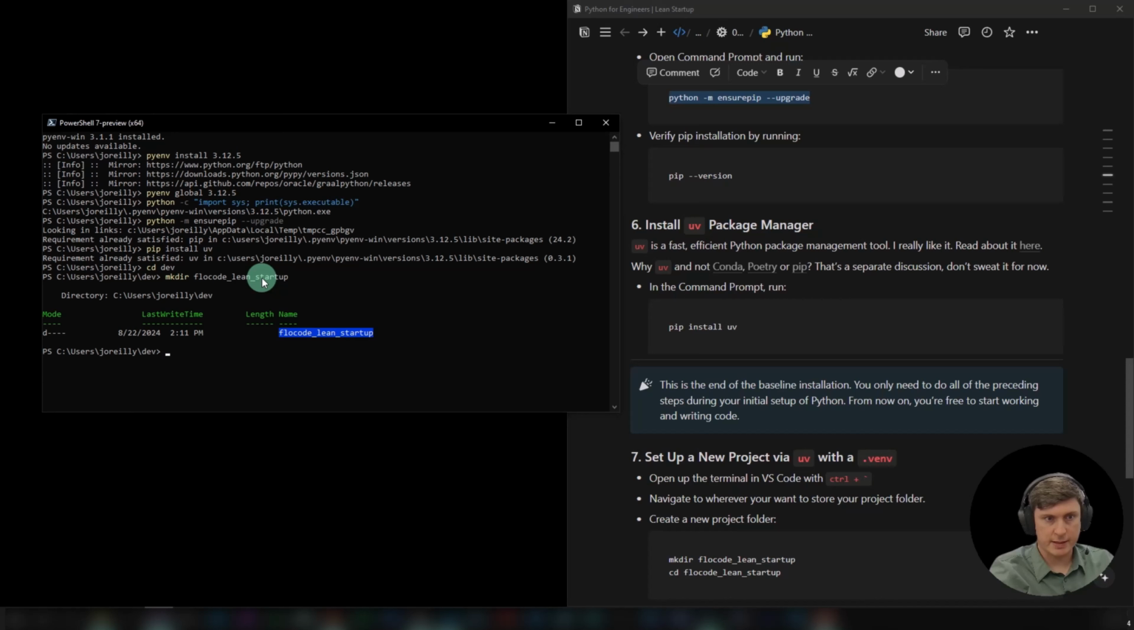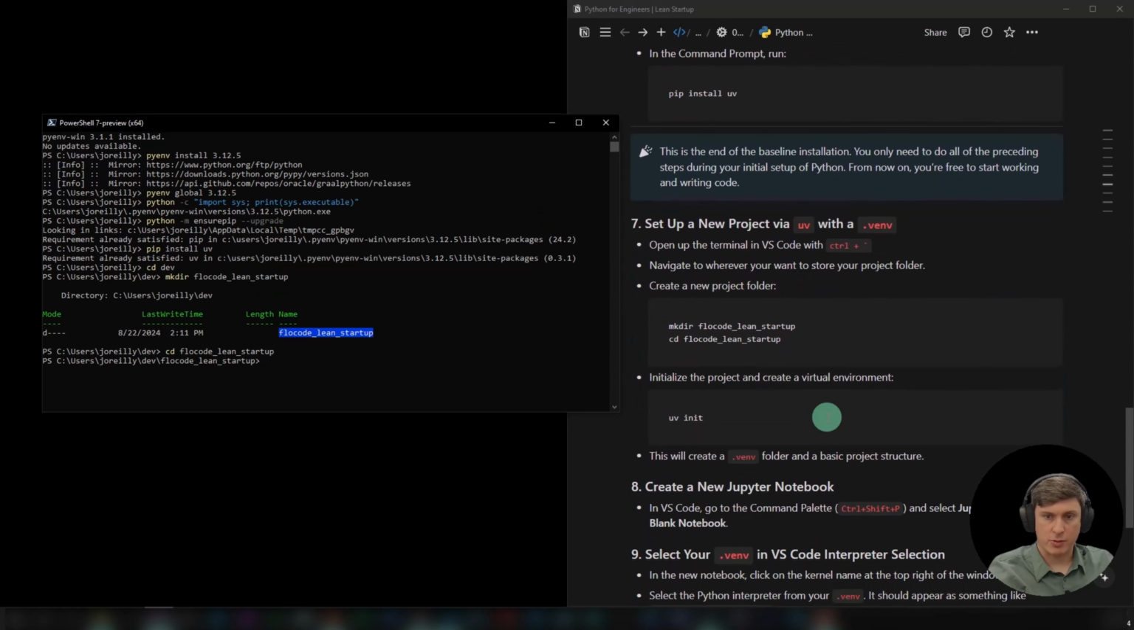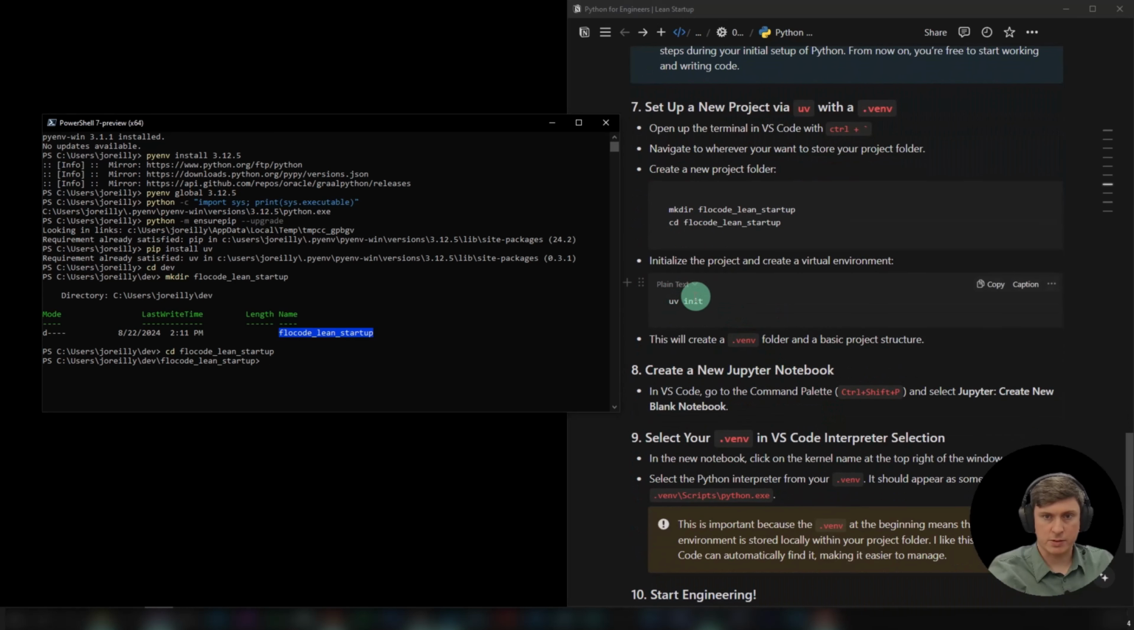Okay, so I've made this new folder. Now I want to get into that new folder. I go cd flocode_lean_startup, and now I'm in that folder. Now what I want to do is initialize a Python project, and the way that we do that is we use this command here, uv init. Check this out, uv init, boom.